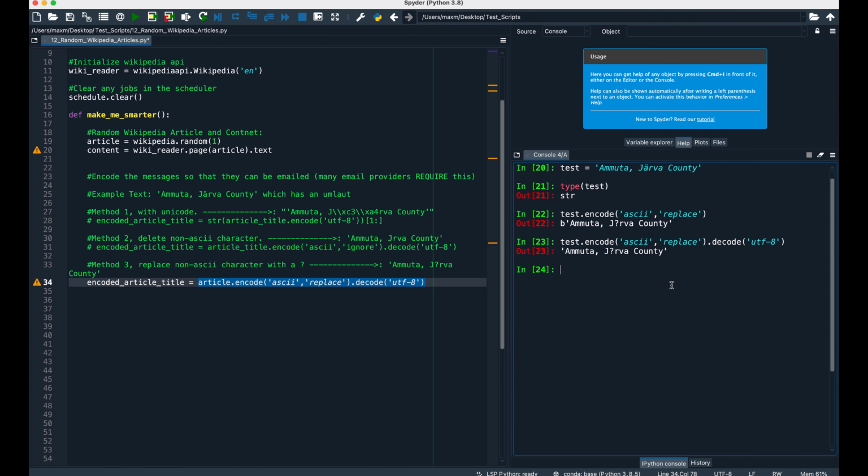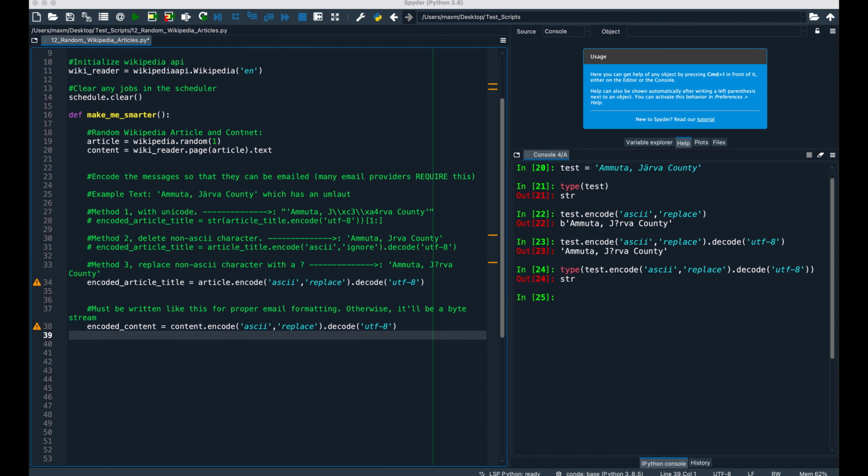So we have a string like so, and we can confirm this by checking its type. And we do have a string. So we're going to be doing the same thing with our encoded content. Now we have the title and contents of the randomly generated Wikipedia article. The last thing left to do is to construct the email handler and schedule this to run.